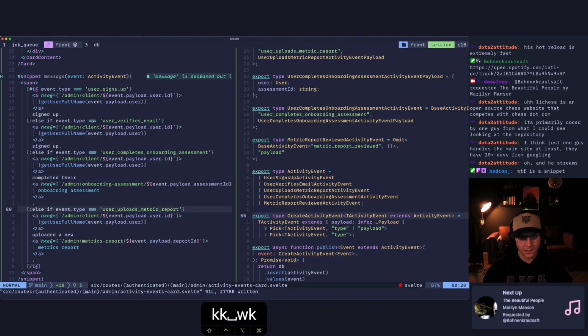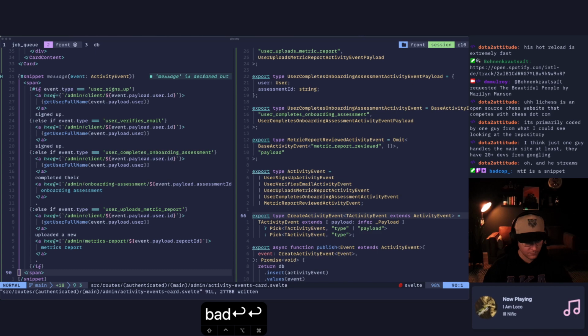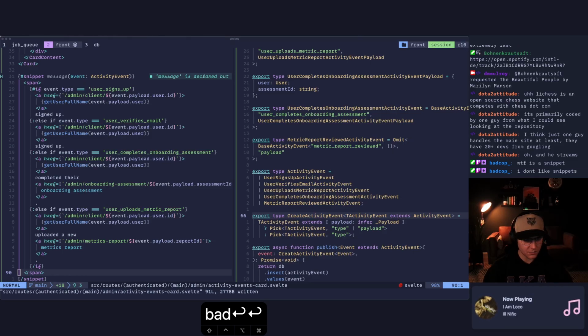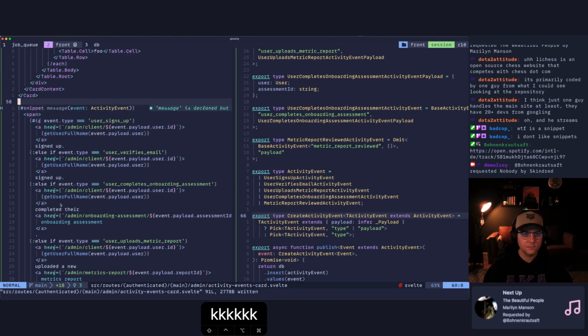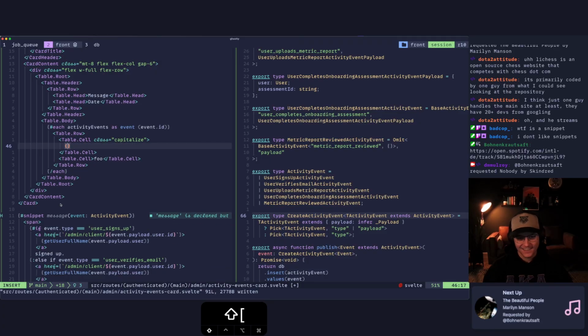What the fuck is a snippet? A snippet is like another component in the same file, Bad Cop. And also, what up, Bad Cop? It's been a hot minute. Lichess is an open source chess website that competes with chess.com. Oh, gotcha. I don't like snippets. Well, you know what? I can't help you. It's okay.